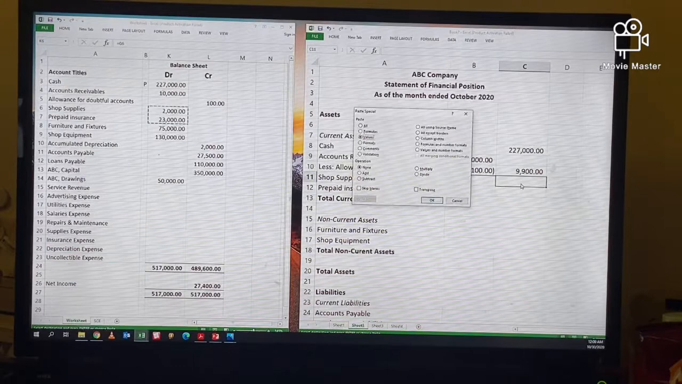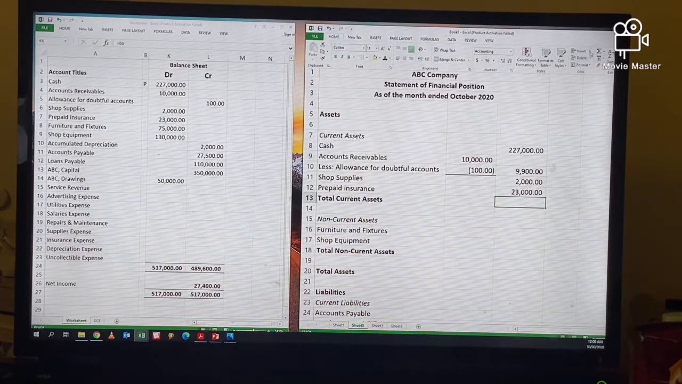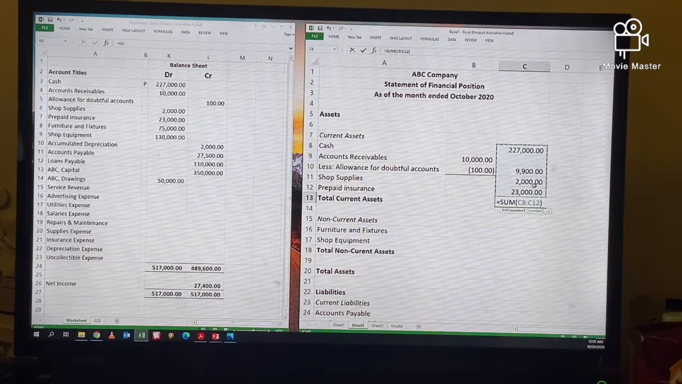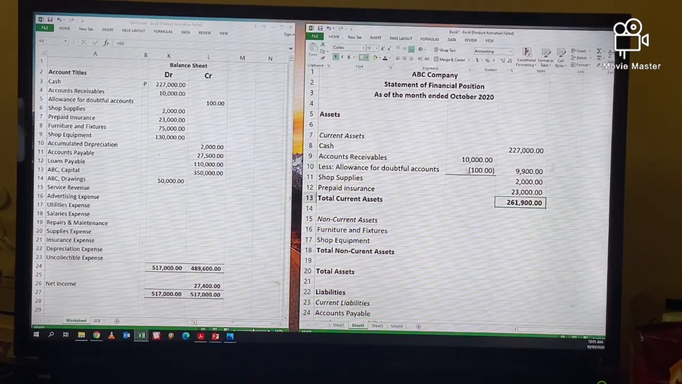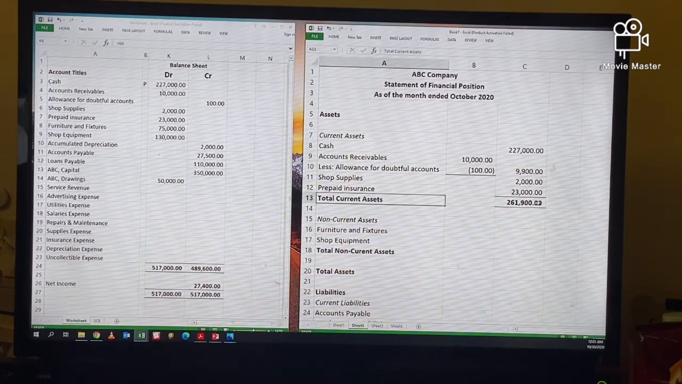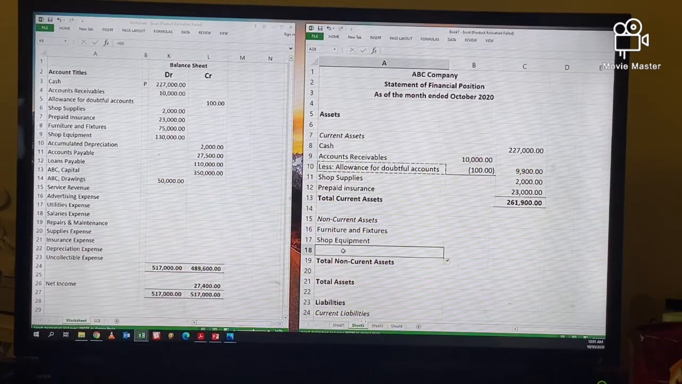Okay. Then, shop supplies, prepaid insurance. So, copy and paste mo lang yan dyan. So, yun na yung, i-add mo sila. Yun na yung total current assets mo. Okay. Hindi pa siya double rule. Single rule pa lang yan kasi subtotal pa lang siya. Okay. Yung furniture and fixtures naman.